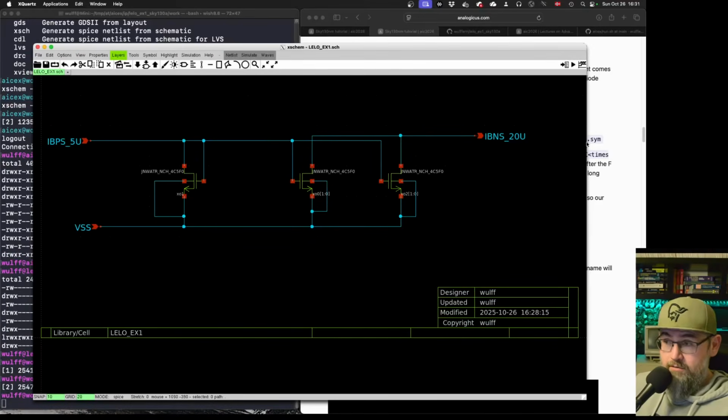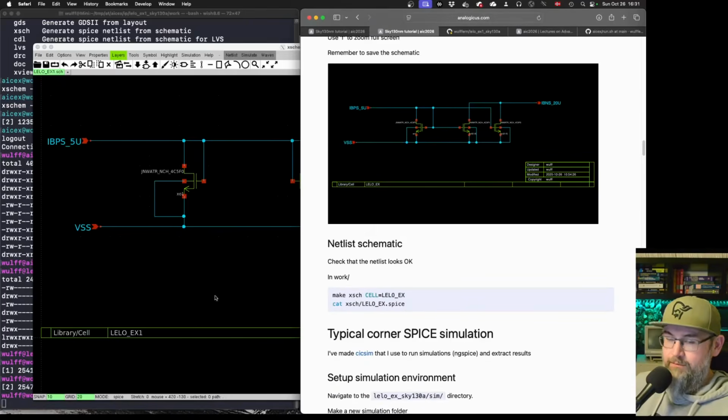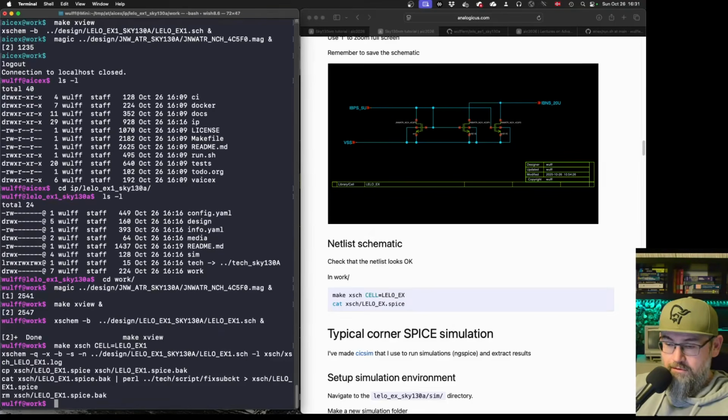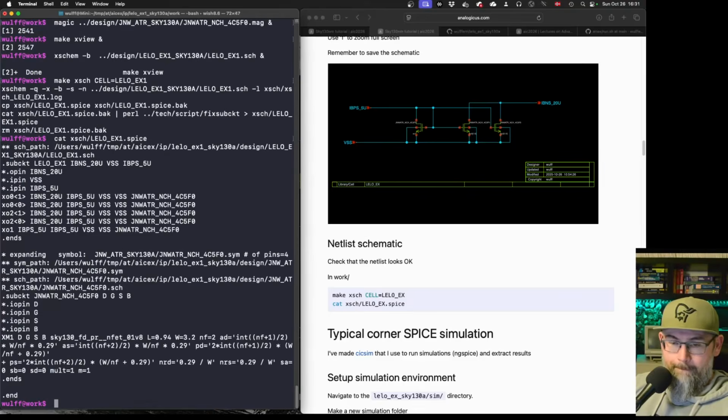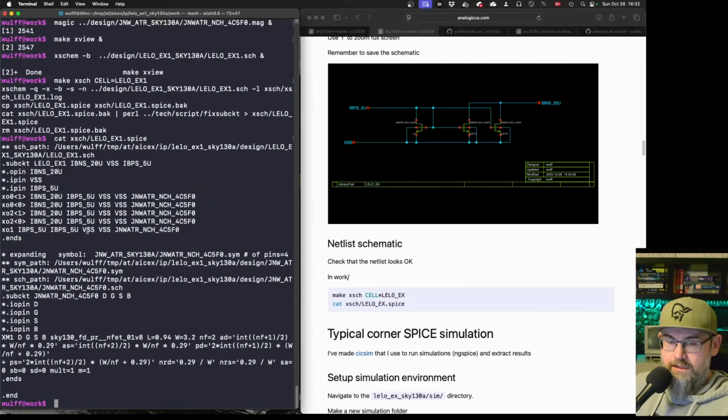What we want to do now is, let's have a look. So remember to save. Yeah, we want a netlist. So here we can do make xch cell, mine's called the x1. And then we want to have a look at the netlist. And here you can see the netlist with our 5 transistors, which gives us the 1:4 ratio in the current mirror.